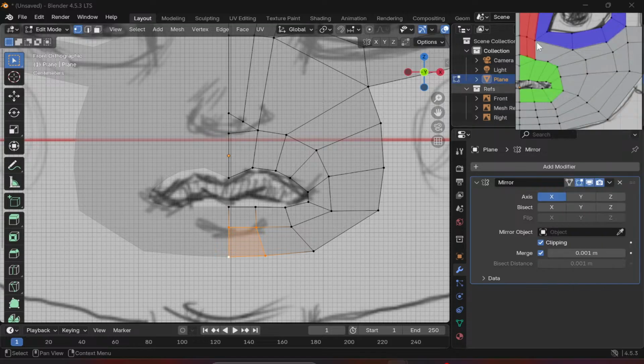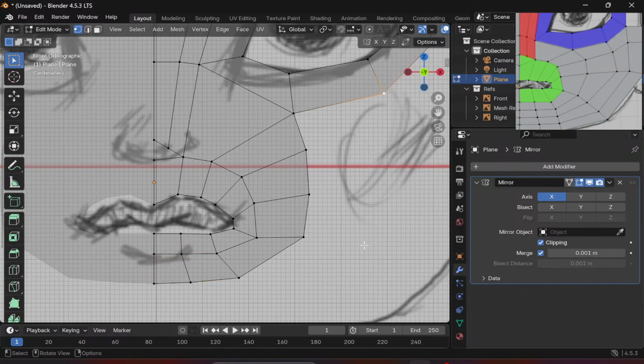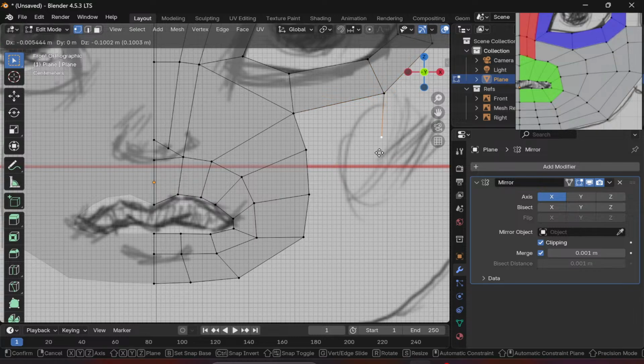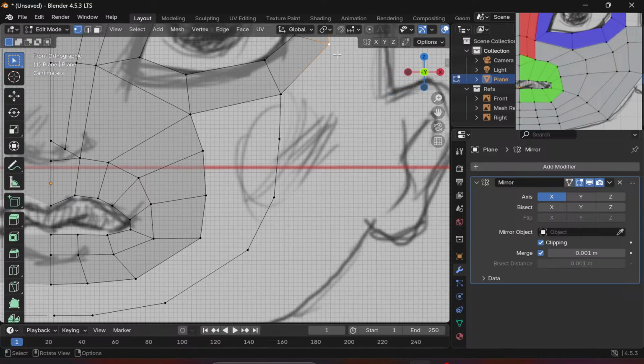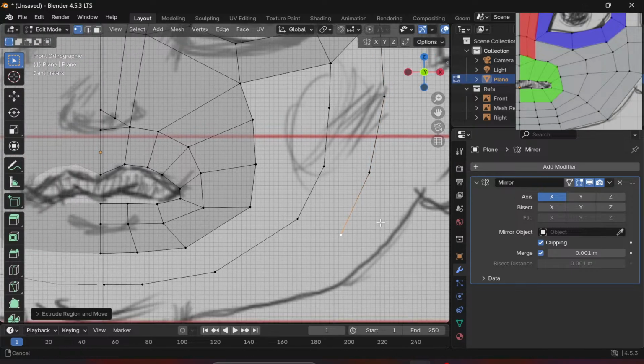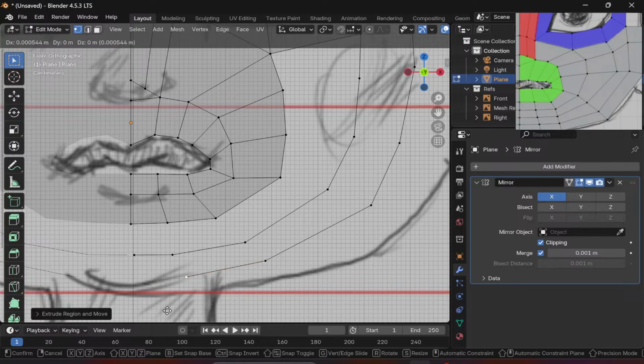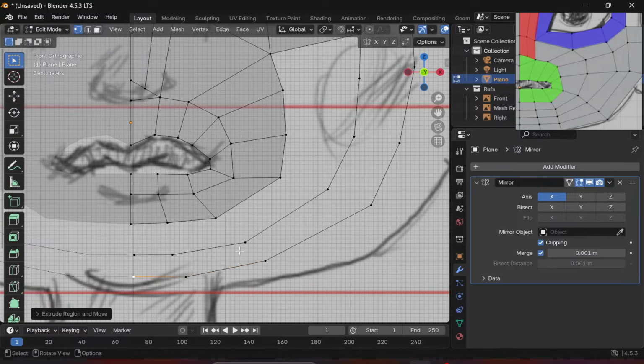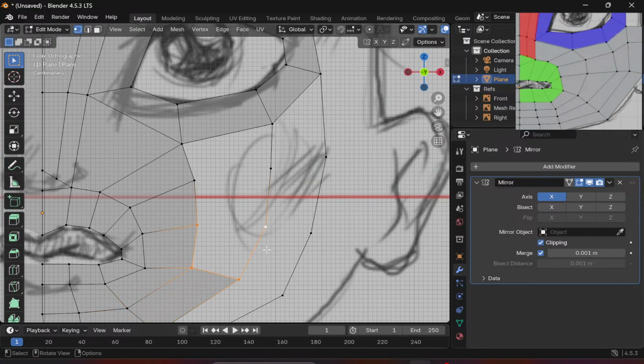I can do the same for this part as well. 1, 2, 3, 4, 5, 6. All right. 1, 2, 3, 4, 5, 6. F.